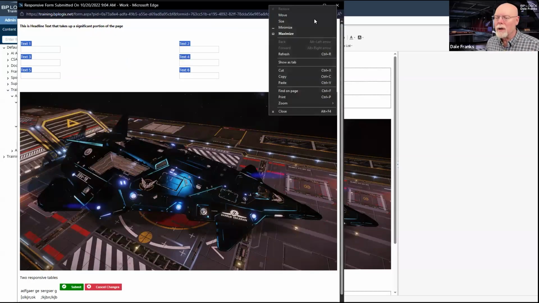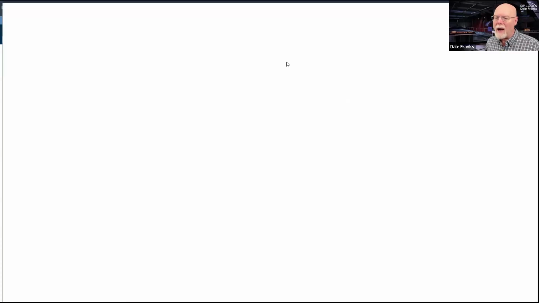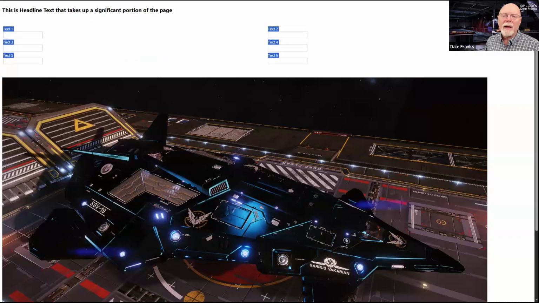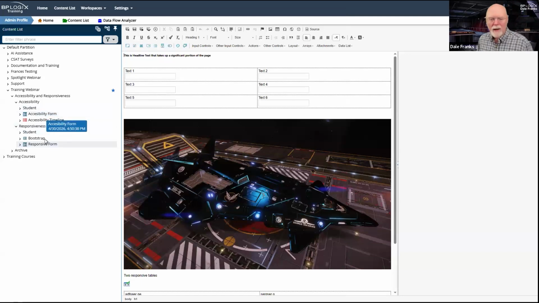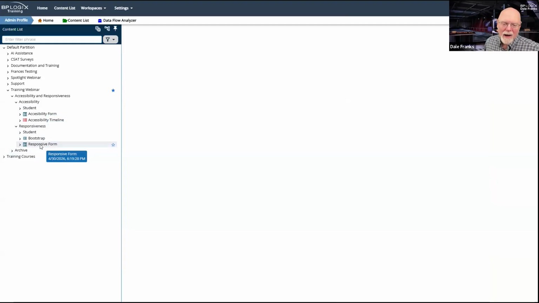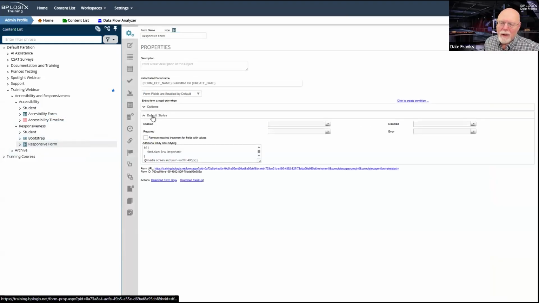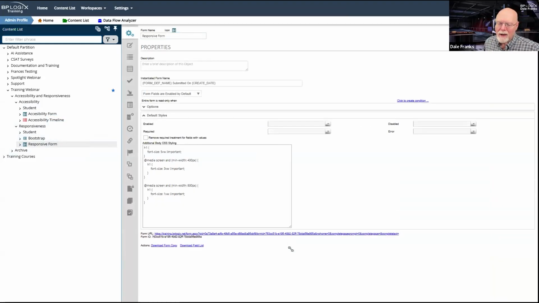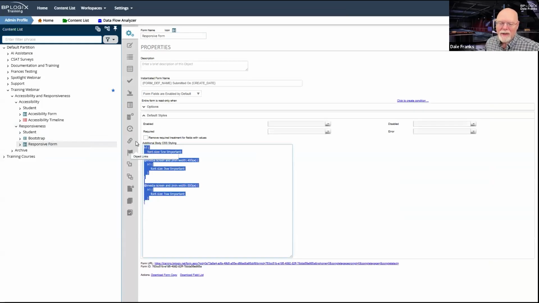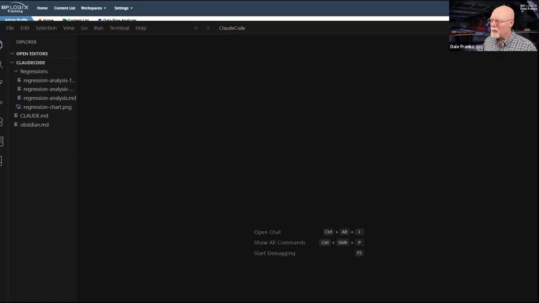So what we're going to do is go ahead and show as tab, and we're going to move that tab into our main browser so I can click back and forth real quick. And let's go back to my form design. Let's go into the default styles and let us pull this out. And I'm going to copy this and I'm going to pop open Visual Studio Code so that we can actually read what that says.